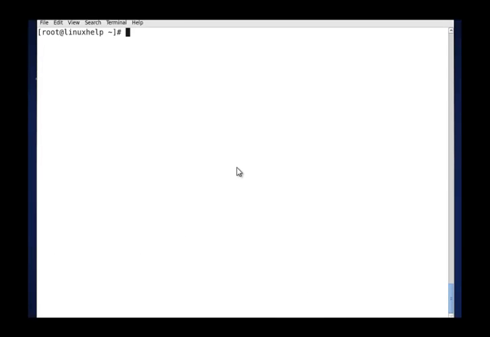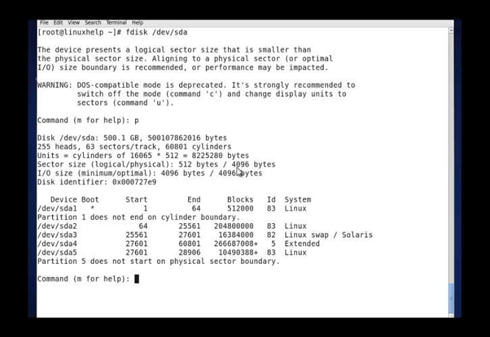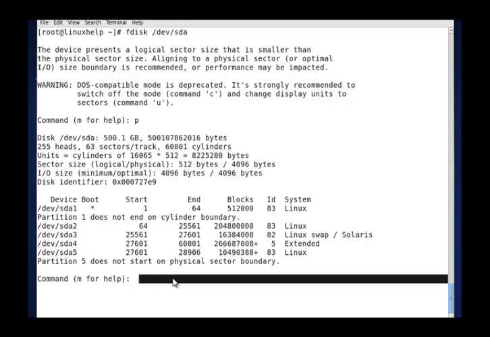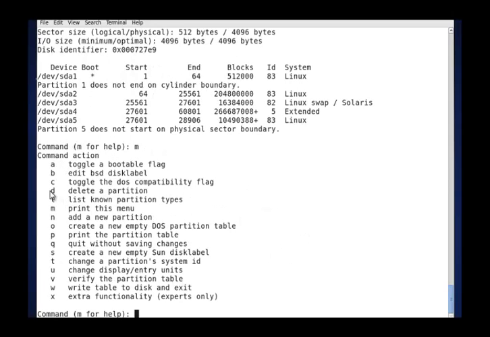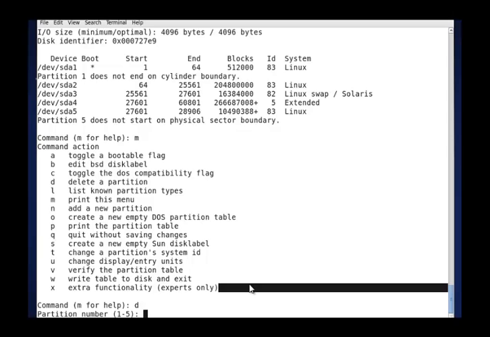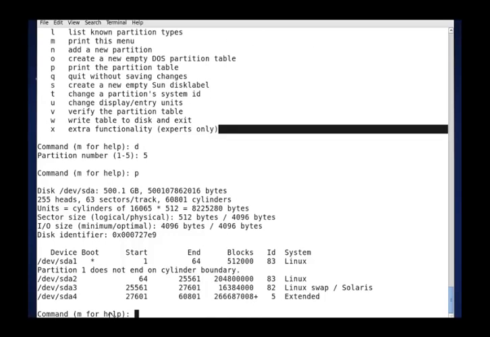So fdisk device sda, I am printing. There you can see the fifth partition. So I am now deleting this sda5 partition. To delete, you have to use the option D. Now it will ask for a partition number. I am deleting the fifth partition, so I am giving 5 and pressing enter. Now the partition is deleted.